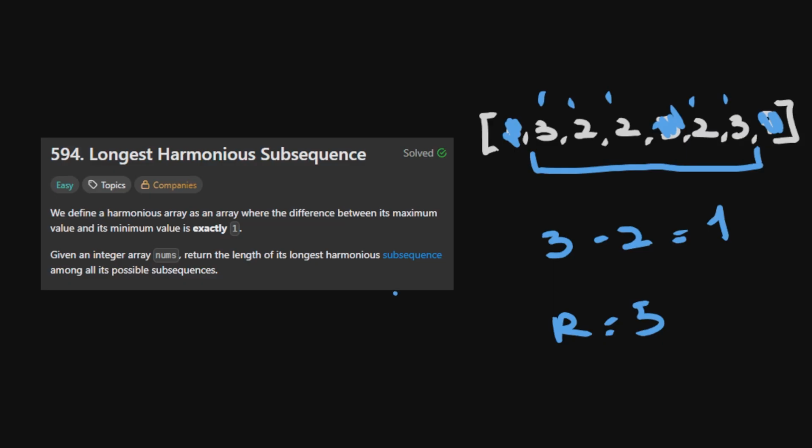Now the question is, how can we solve this? Do we need to sort the array? Do we need to use 2 pointers? Should we use dynamic programming here? What can we do? And the key for this problem is observation. Once we get the intuition, this is really easy.